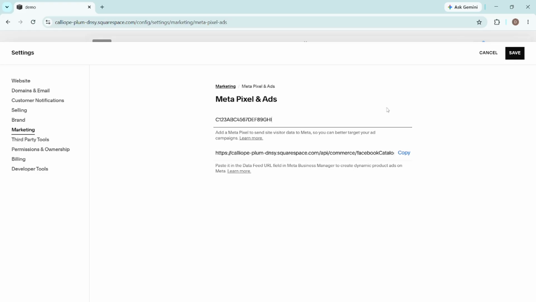Now that the Pixel ID is in place, click Save. This step ensures that Squarespace stores the Pixel ID and activates the connection you just set up. After you click Save, wait a moment for the page to confirm the change. You may see an updated status or a confirmation that the settings were applied successfully. It is a good idea to stay on this screen briefly so you can confirm that everything looks correct.